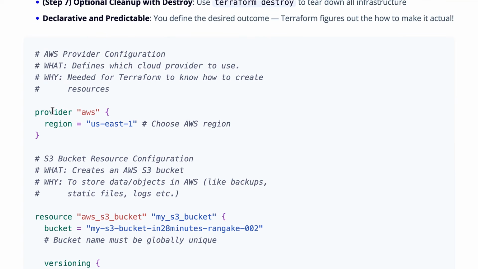So if I would want to create an S3 bucket in AWS, the first thing I would need to say is provider AWS. Now, what is the use of a provider? Terraform needs to know how to talk to the cloud platform, how to authenticate to the cloud platform. That's what a provider enables you to do. Provider enables Terraform to talk to the cloud provider, to authenticate itself with the cloud provider. And you can also specify the region where you'd want to create your resources inside the provider. So this is needed for Terraform to know where and how to create resources.